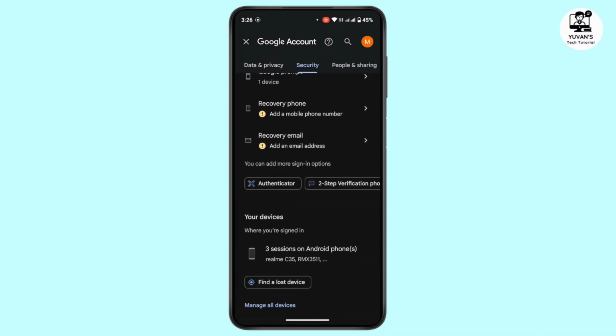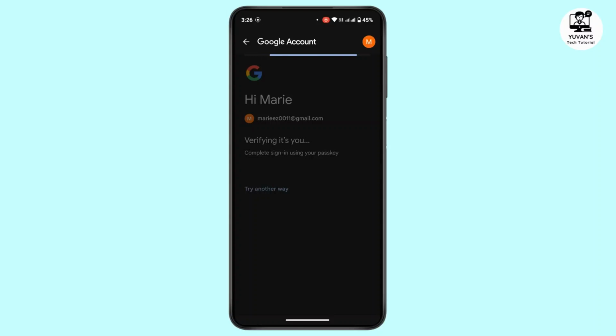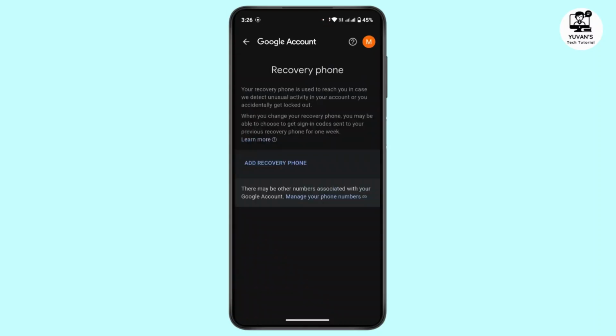Here you have to add a phone number or an email address. So tap on recovery phone and wait until it verifies you. So provide your screen lock for the verification. After that, you have to add the recovery phone number in order to secure your account. Here it says your recovery phone is used to reach you in case we detect unusual activity in your account or you accidentally get logged out.